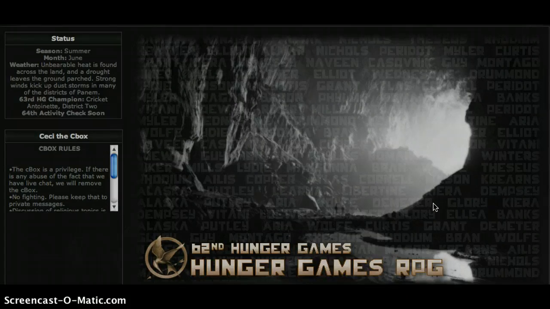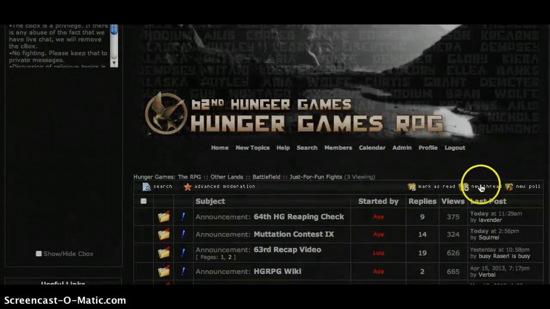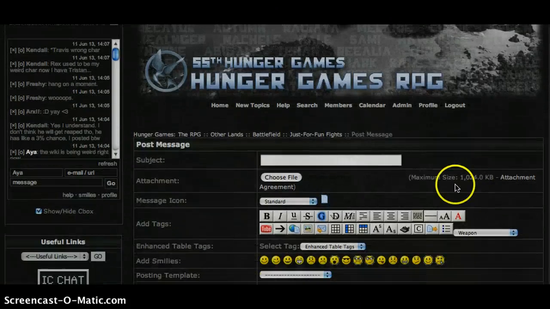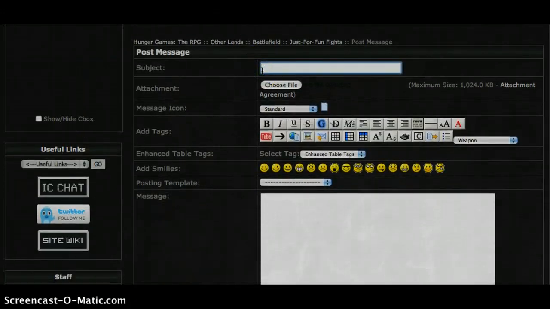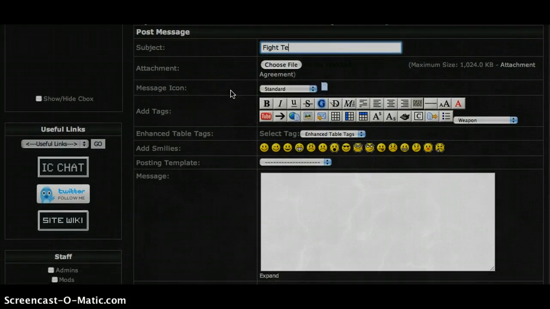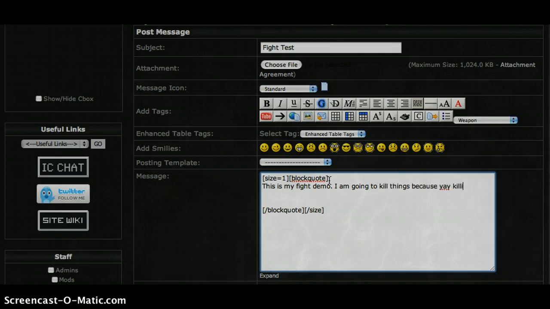So first thing you're going to want to do, if you're making a new thread, or even if this was just a reply to the thread, just don't worry about it. So we have our demo thread here, fight test. First thing you would do is actually write your post. So this is my fight demo. I am going to kill things because yay, killing.